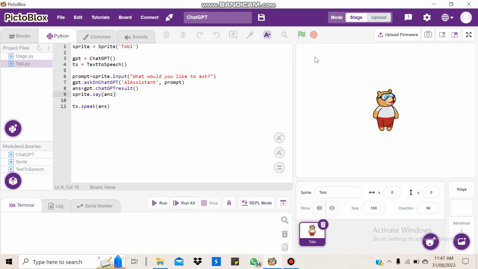Okay, so what I noticed here is that even though the text box could not take in all the answers provided by the AI assistant, the text to speech was able to read out everything for us.